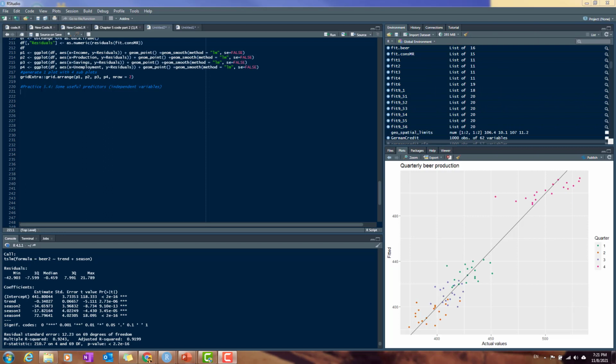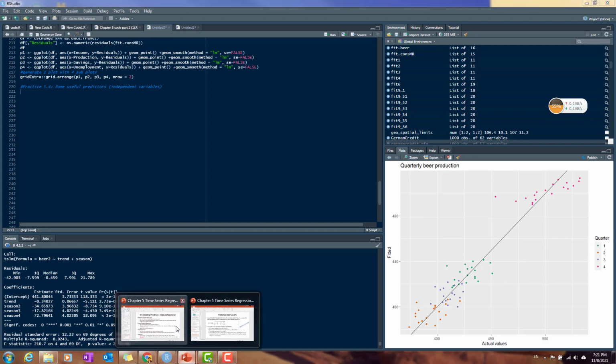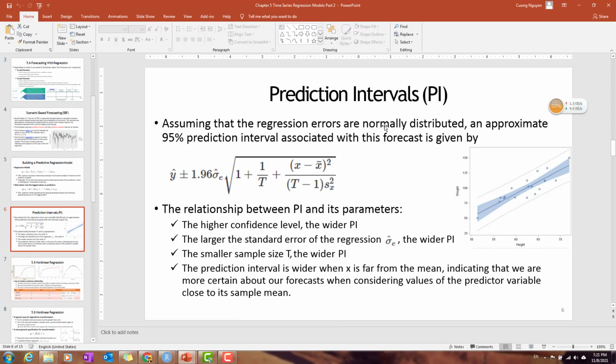Okay guys, in this section I will introduce how to use some useful predictors. Predictor here means the independent variable. Sometimes the time series regression model will not just stick with the independent variables that are available in the dataset only. However, we assume that we know there are some other predictors that we can normally use all the time.